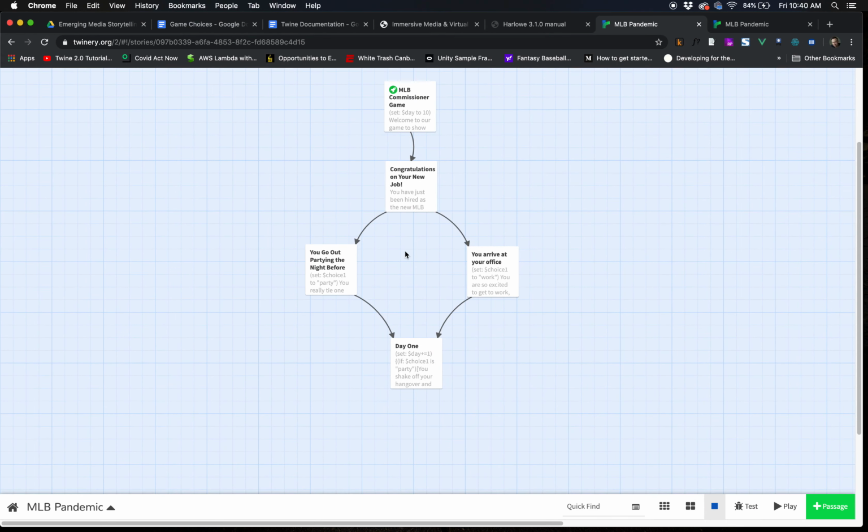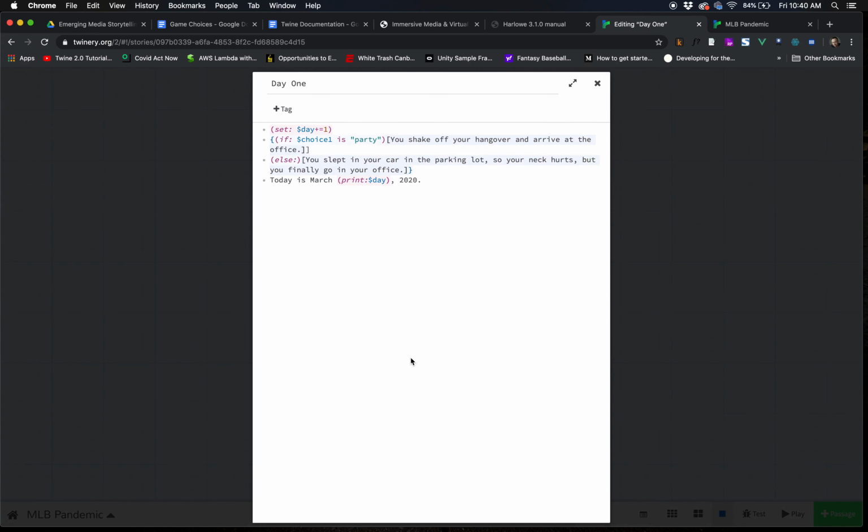And so now we're back to where we have this pattern. And so day 1, today is blah, blah, blah. So let's give us some choice. Today is March 11th, 2020. You arrive at your office with a stack of paperwork about the Astros cheating scandal, right? I totally hate the Astros right now. So you arrive with paperwork about the Astros cheating scandal.